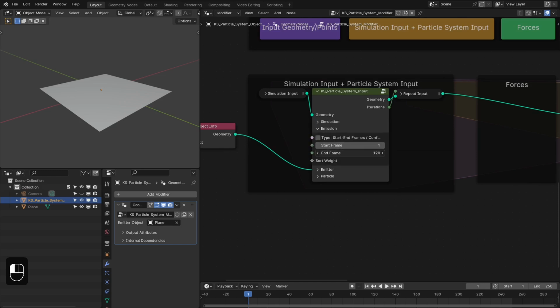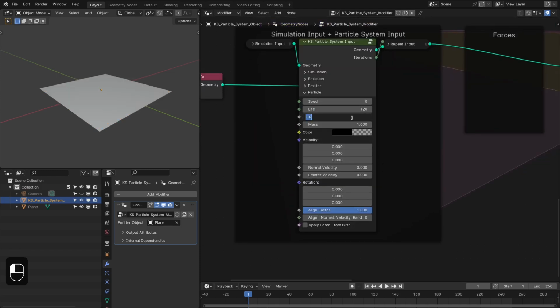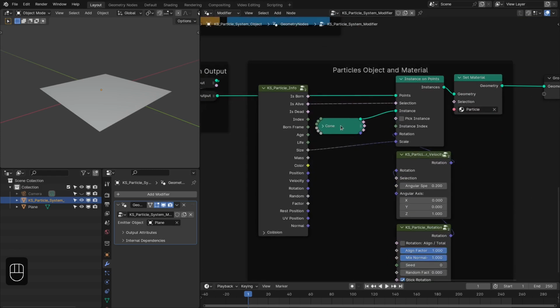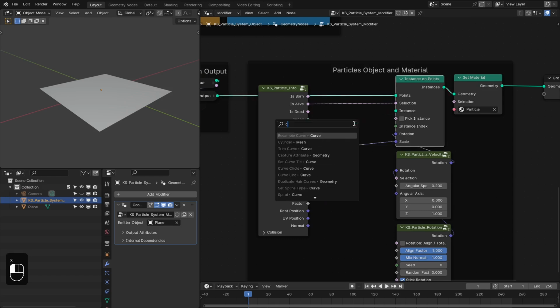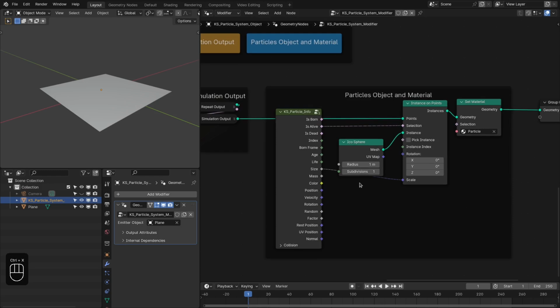In the emission section, I'm going to make the emission from first frame to frame 50. In the emitter section, this emitter is not animated, so we can disable this option and also lower this particle density to maybe 20. I think we need to lower the size of these particles, and the rest of the settings are default. We will change these settings later in this video. Let's replace this cone with an icosphere so that we have a better visualization for the collisions. And I think we don't need these rotation nodes.